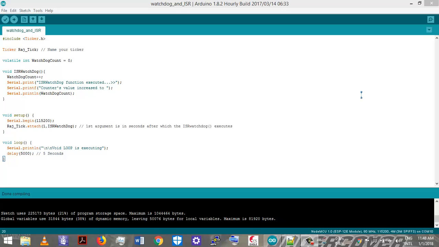This tutorial is going to be very useful for DIY project lovers. I'll explain to you what ISR and Watchdog are and how to implement them using ESP8266-12E or NodeMCU with the Arduino Integrated Development Environment. As you can see, the code is ready for demo purposes only. I prepared it.